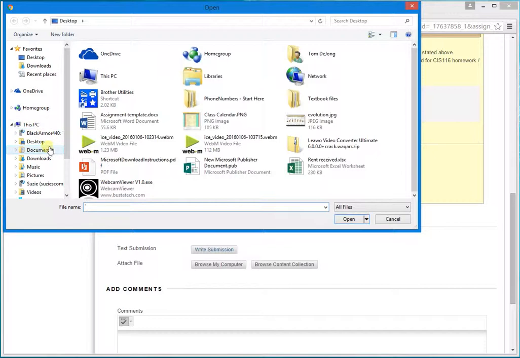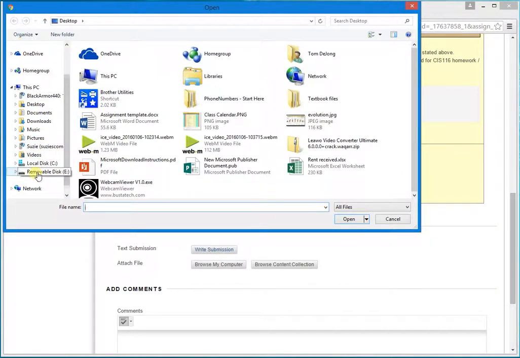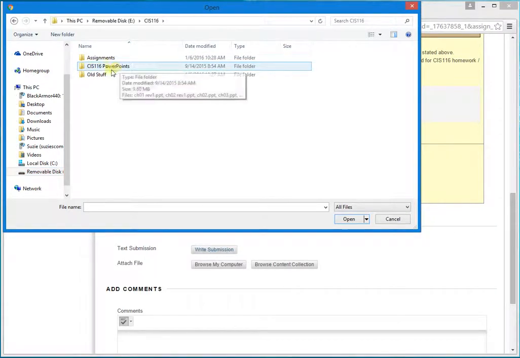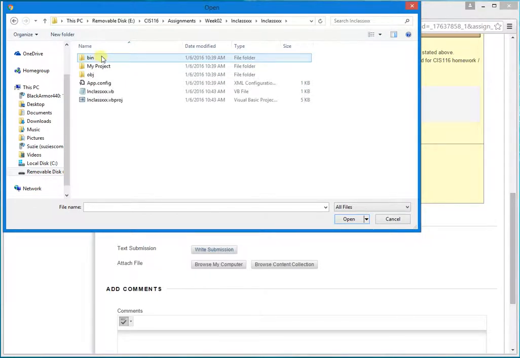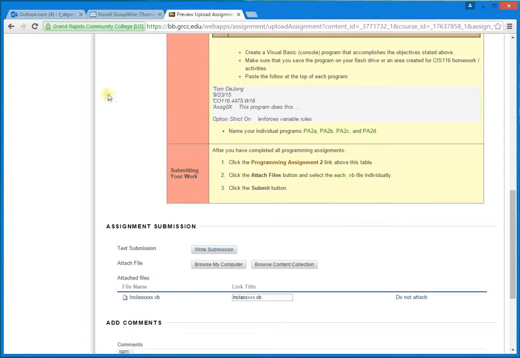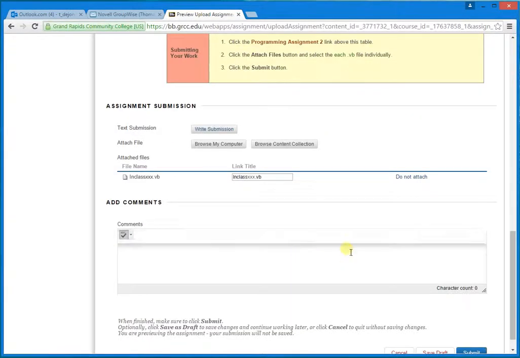I'm going to look at my flash drive because that's where I saved it. Remember? Like this, 116, assignments, week 2, and there it is right there. It creates a folder for me. It creates a whole bunch of folders. You're going to have to learn how to navigate these. If I double click on there, and once again double click on this, you should be able to see inclass.vb. This is the assignment that you're going to turn in. I'll talk about this more in class. Review this several times so you get really used to this. Go ahead and double click on that. And then if this is the only one, you can say submit.